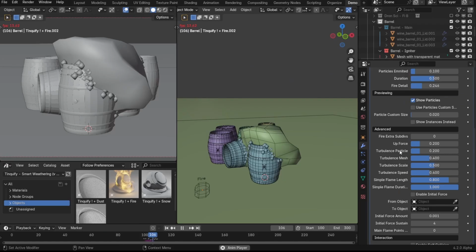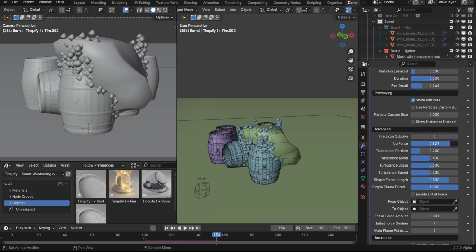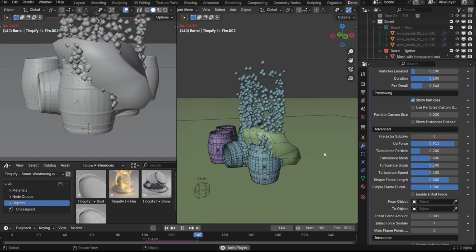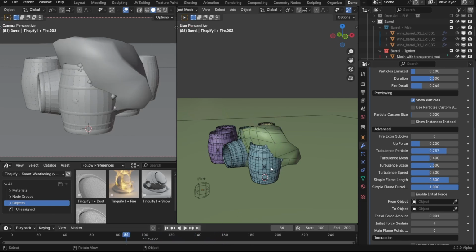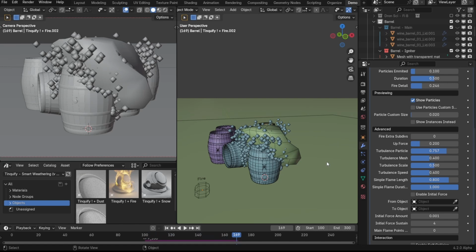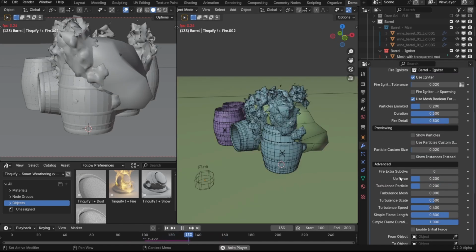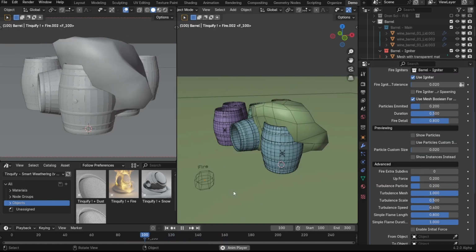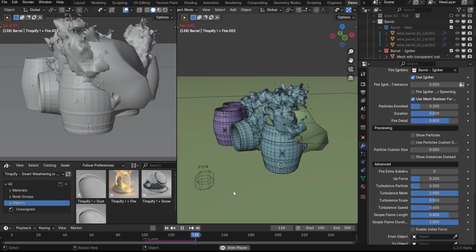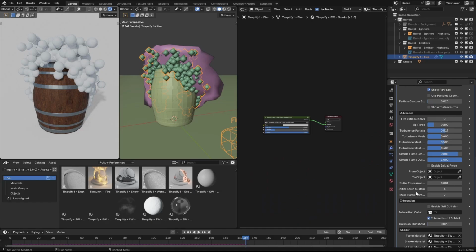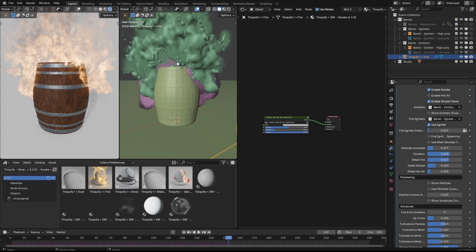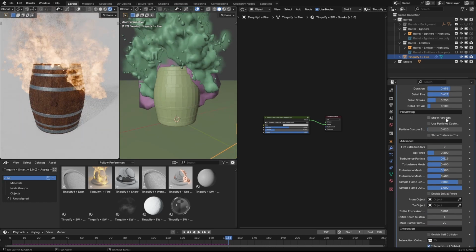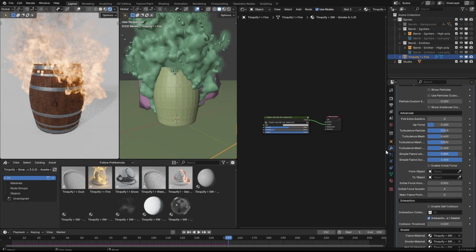Now, if we move to the advanced section, we can see parameters like up force, which will make the particles go faster upwards, turbulence particles, which will add a turbulence force to the particles created, and turbulence mesh, that will add some turbulence to the mesh created from the particles. This is a more subtle effect though. The main flame points remover will let you control at which age the particles start being seen. This value is expressed in frames, and it is basically added to give some room to the simple flame effect.